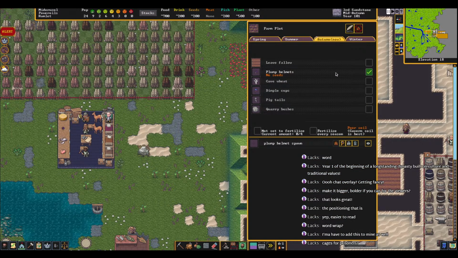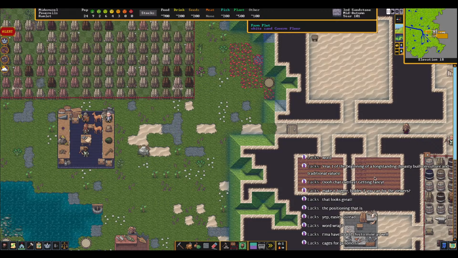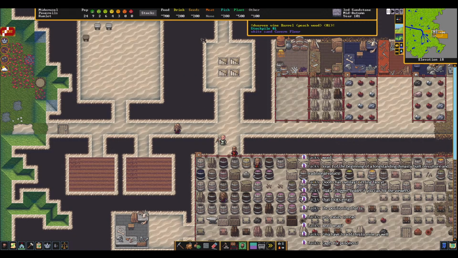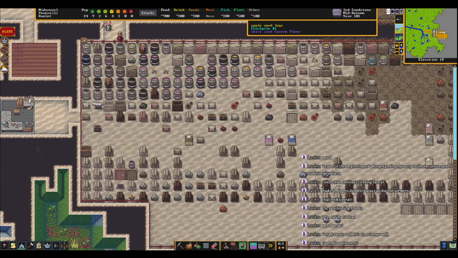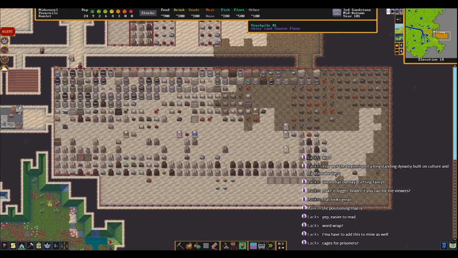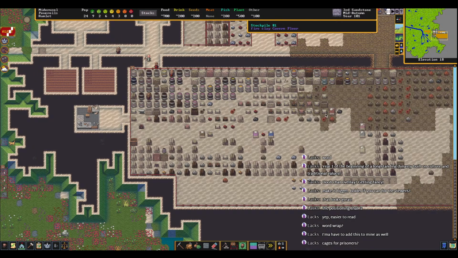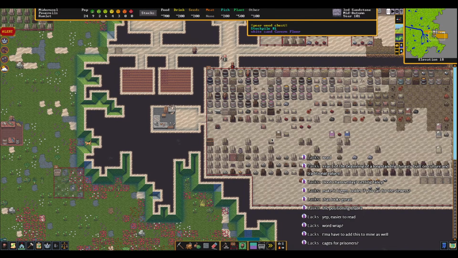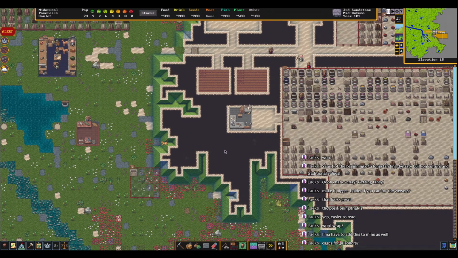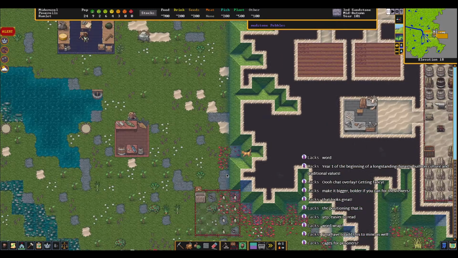Let's see. Let's pause. So we've got plump helmets growing right now in both of these. Not many though, unfortunately. We've got a bunch of barrels of stuff. I've just made this, like, oops, I've made this one giant stockpile of kind of like everything. I'm gonna guess this is probably not an optimal way to do this, and I probably should do something different, but oh well.